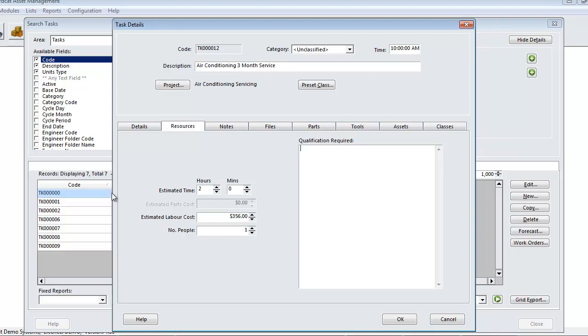With information saved against estimated resources, the Hardcat forecast functionality will take that information, and if you're scheduled adding 1 month, 2 month, 3 month, or 4 months ahead, or up to years ahead, Hardcat will tell you how long it will take to complete that particular task in man hours and cost.